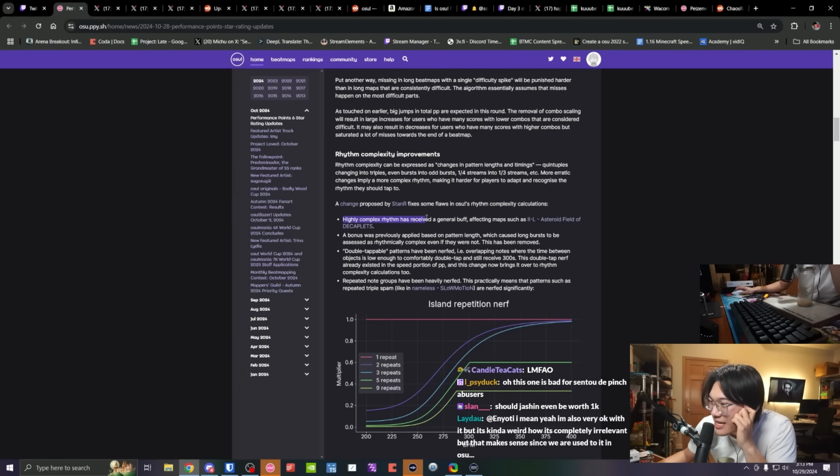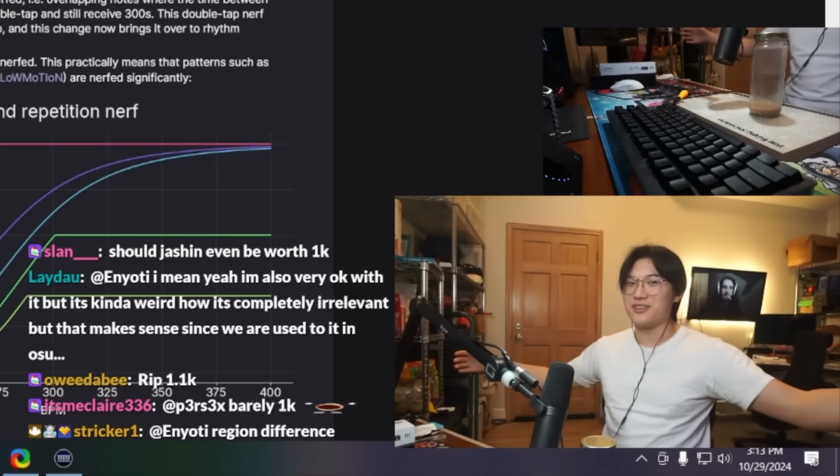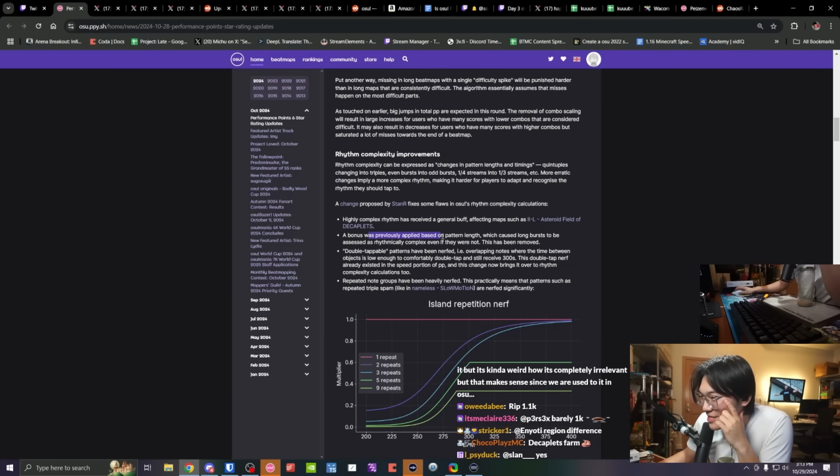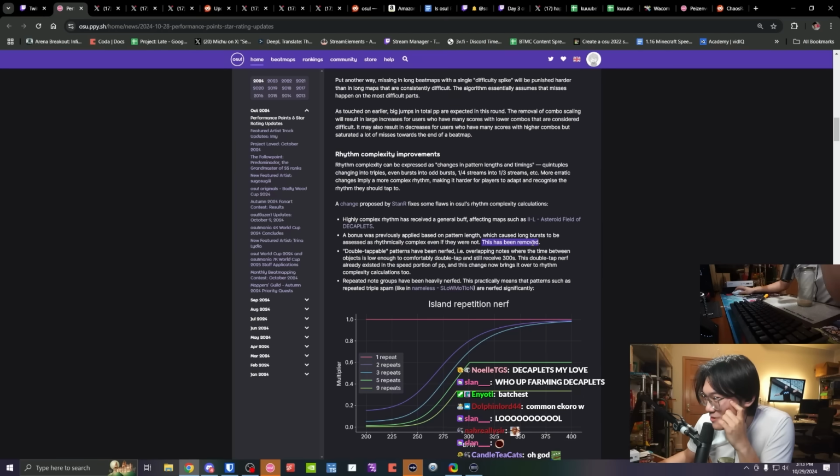Highly complex rhythm has received a general buff, affecting maps such as decaplets. A bonus was previously applied based on pattern length, which caused long bursts to be assessed as rhythmically complex, even if they were not. This has been removed.